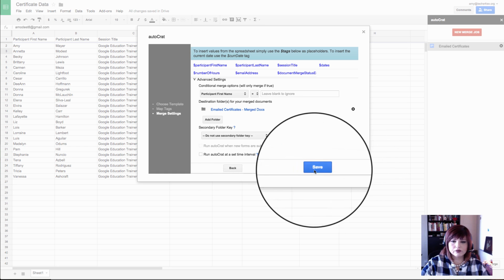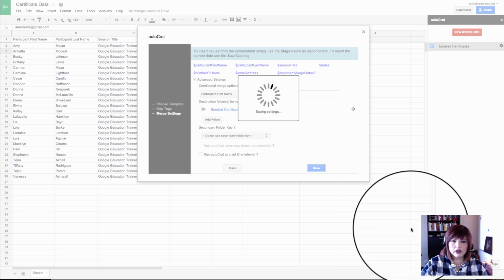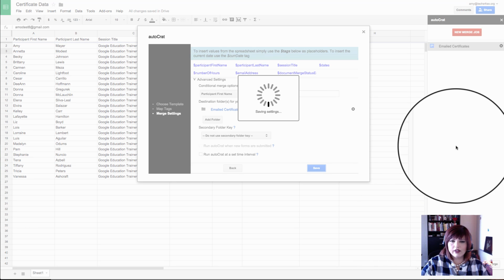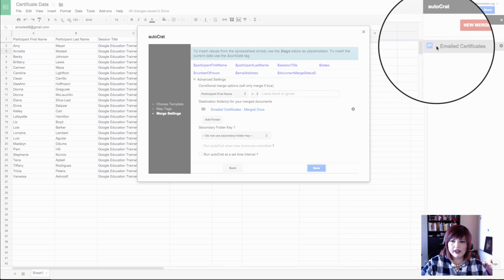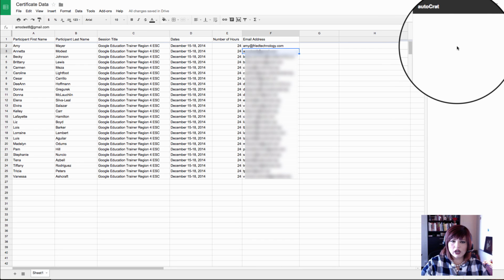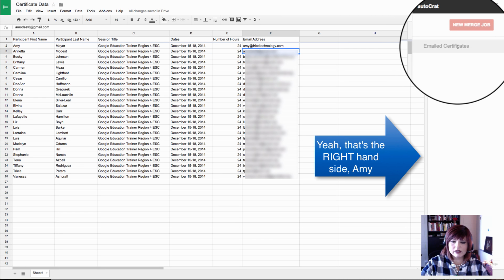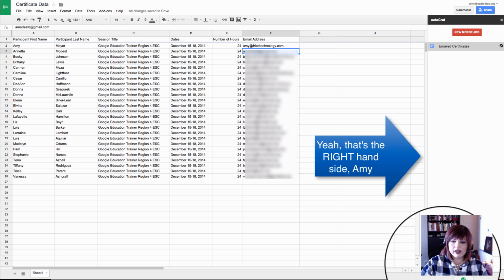It's pretty great. So when you finish, you're going to save your Autocrat settings. And then when you know they're correct and you're ready to go, you're going to click on your merge job. The name will appear over there on the left-hand side. You're going to give a click to that, and then you'll click Run Merge down at the bottom.